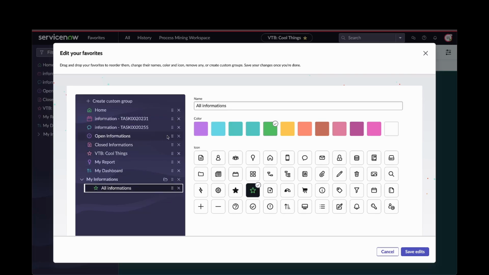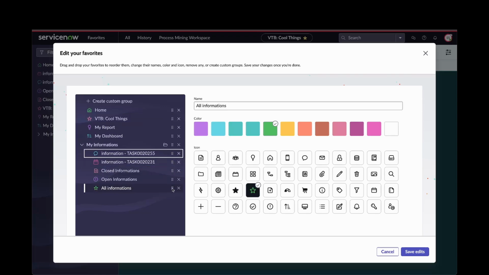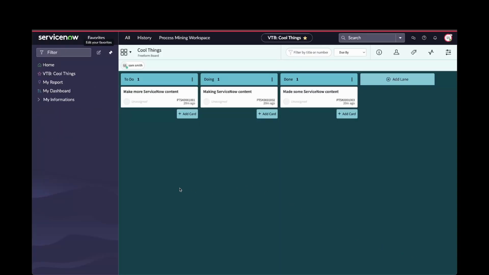And we'll do the same for our Open Informations, our Closed Informations, and the two individual information task favorites. Now we might just reorder All Informations back up to the top of this list, save our edits. Now we can see that we have tidied up our favorites by grouping all of the ones relating to informations underneath this one header. All right, that's it for creating favorites, removing them, grouping them.